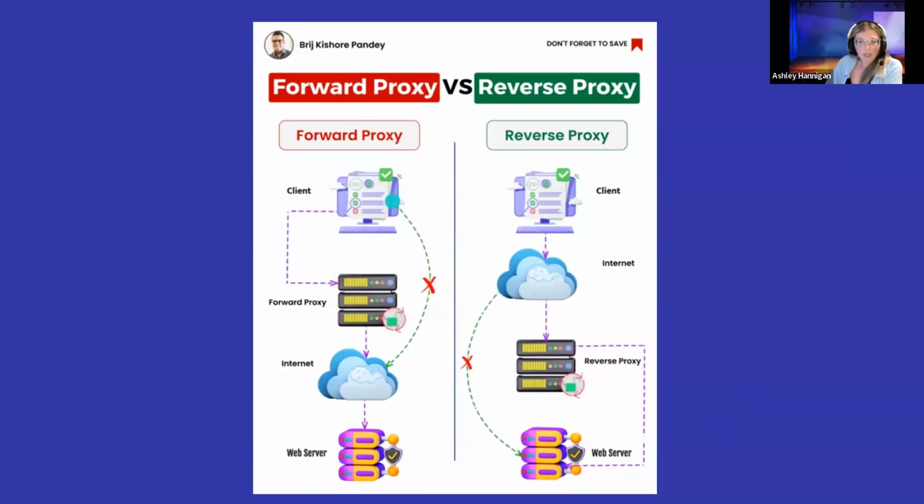You can see forward proxies never have a direct relationship from the client to the internet. Instead, they only have that direct relationship to the forward proxy that is responsible for sending that connection and request to the internet and then to the web server. Whereas with reverse proxies, the client can go directly to the internet, but does not have that direct access to the web server. Remember, the proxy sits in front of the web server there. And same thing here, the proxy is the only one that has access to that web server.